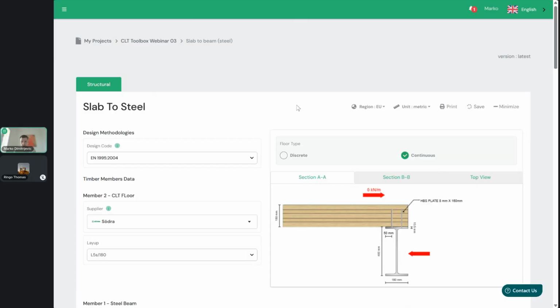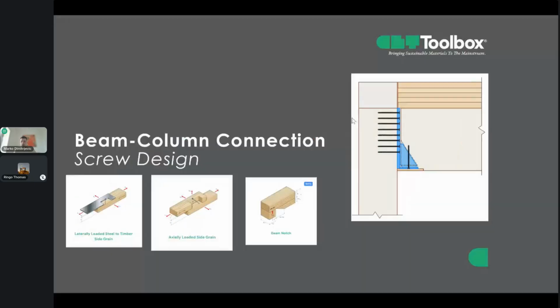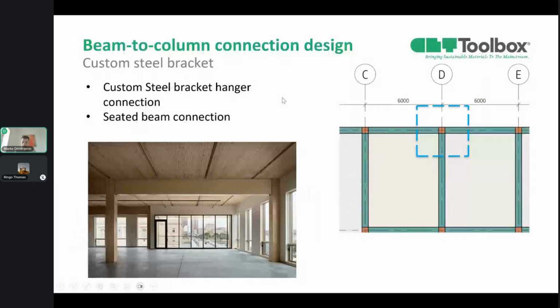Again, we're going to save and go back to the project level. So going further, we're going to look at the design of custom steel bracket designs for beam to column connection. We're going to use some of the available screw modules for designing custom connections and show you how you can use and combine separate modules for designing this type of connection.